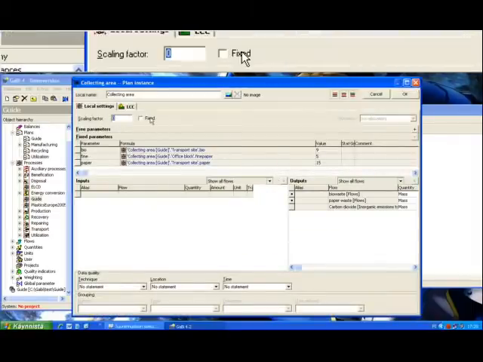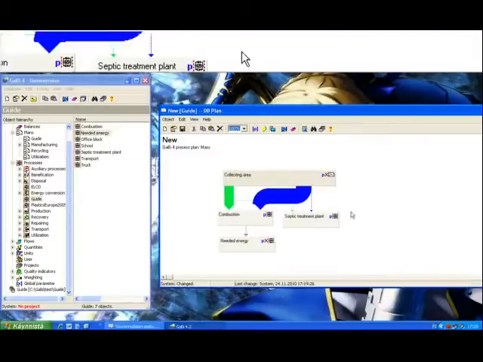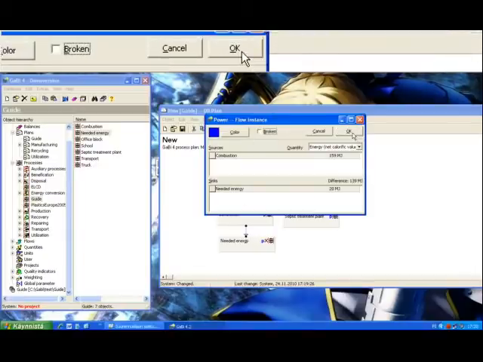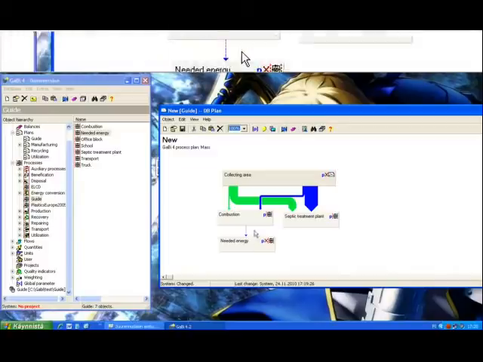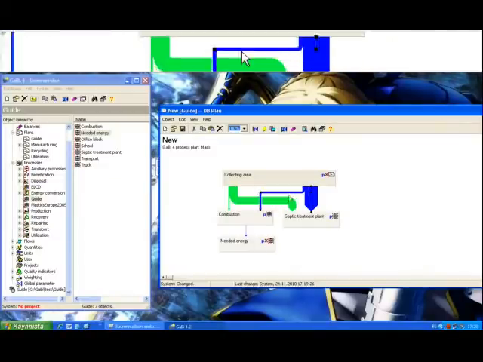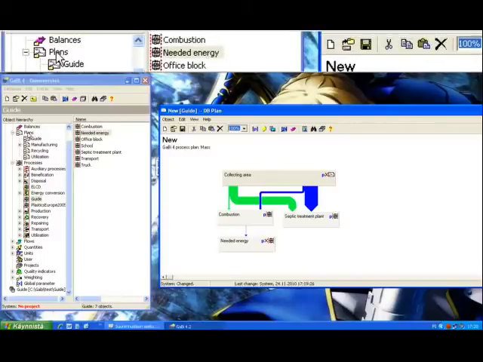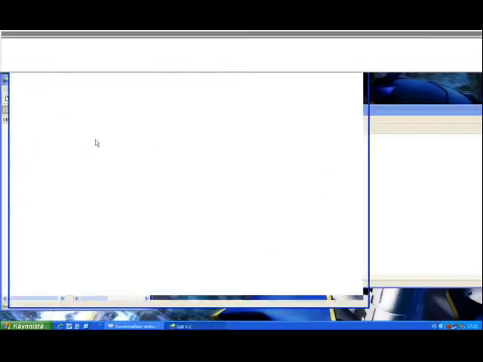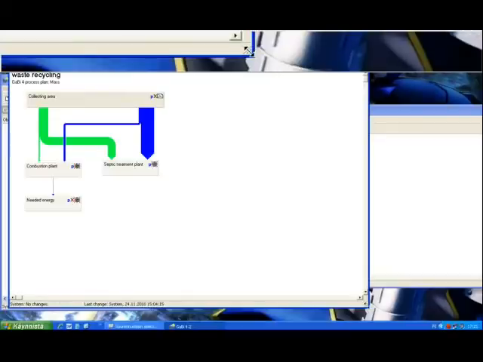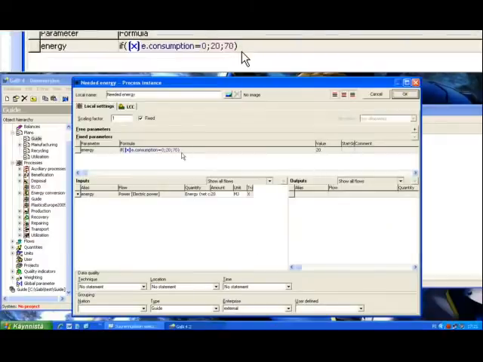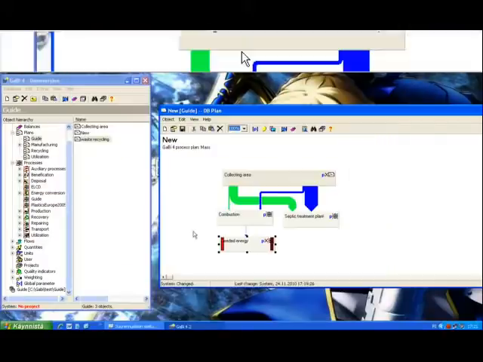Let's fix also collecting area. And done. And I fixed the needed energy. And it's ready already. It looks like that I have done before. Now, I show you how the needed energy is done.